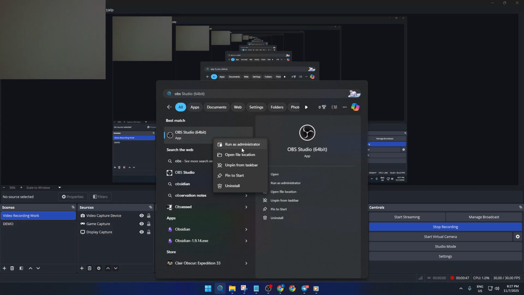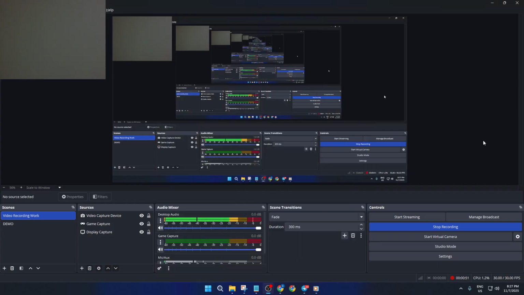Hand in hand with that, update your GPU drivers. Outdated or corrupt graphics drivers are a common culprit behind recording failures and weird crashes. To update, visit the website of your GPU manufacturer, whether it's NVIDIA, AMD, or Intel, and download the latest drivers. After installing, restart your PC again if prompted.